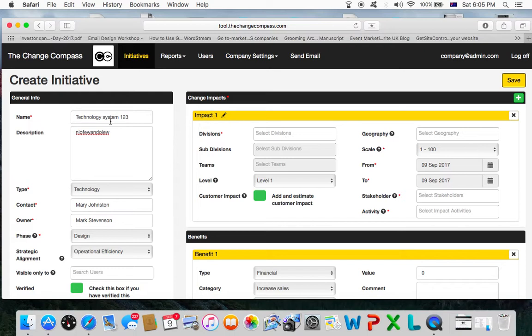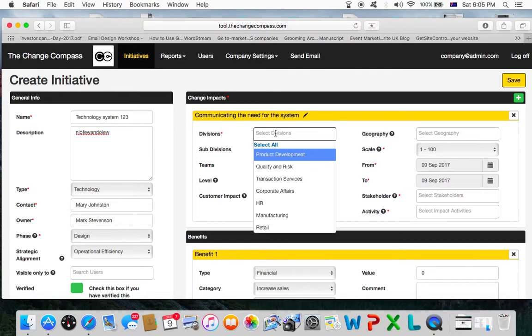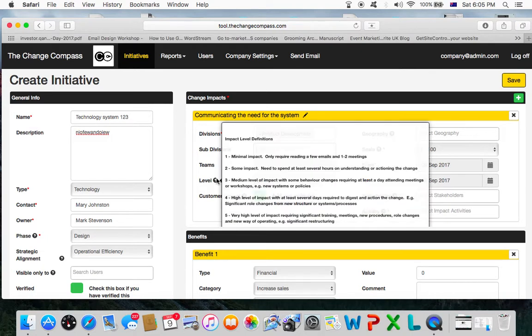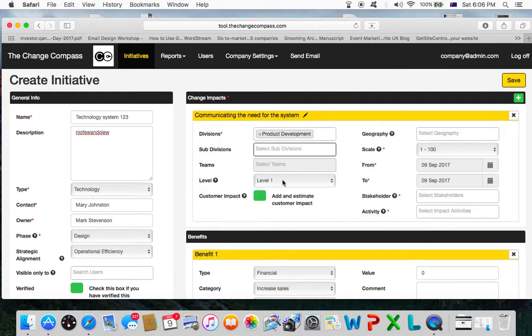So let's say in the system rollout, the first part of the impact is going to be communicating the need for the system. It's going to impact, let's say, the product development team because they need to understand the rationale for this system. Going to impact all subdivisions. Level of impact, because it's really more of a communication, we would say minimal impact, just a few emails and reading an article, so it's really level 1. We're going to say this doesn't have any customer impacts.